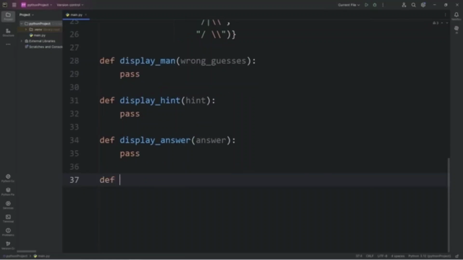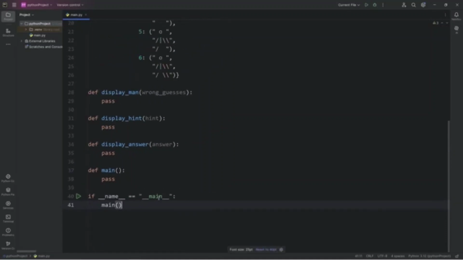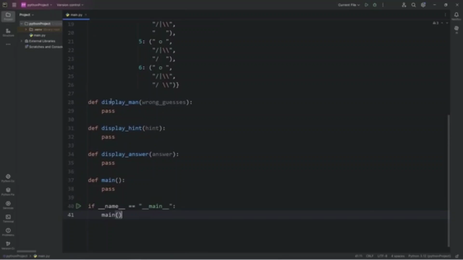We will create a function of main to contain the main body of code of our program. Again, I'll write pass for now. I'll add the following if statement. If dunder name is equal to a string of dunder main. If we are running this file directly, I would like to call the main function to start the program. All right, let me zoom out. This will be the main skeletal structure of our program.